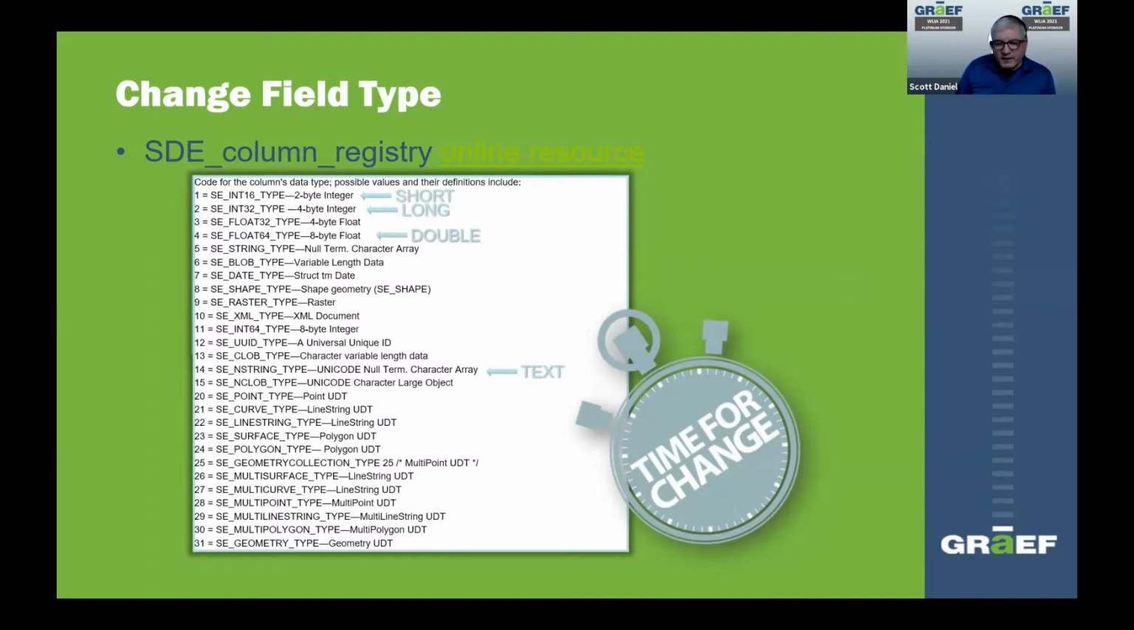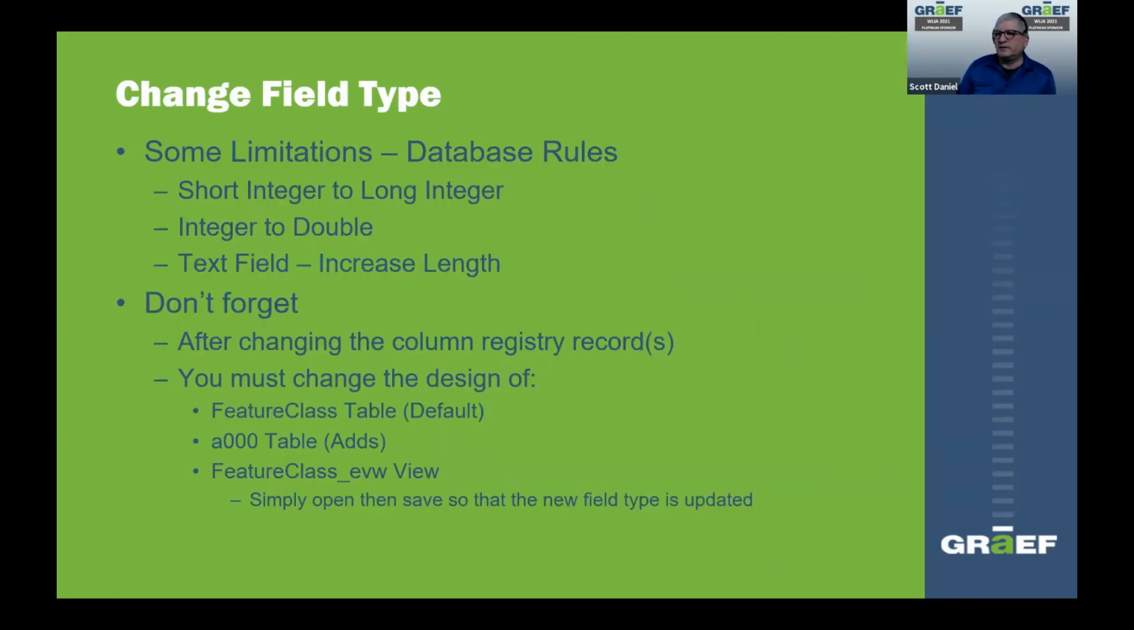So you can change field types by editing the column registry, but you do need to keep in mind some limitations. You can go from a short integer to a long integer, from short to long, or long to double, or even short to double, as long as you're going up in the hierarchy of field types.